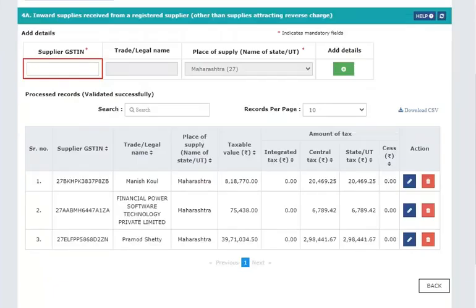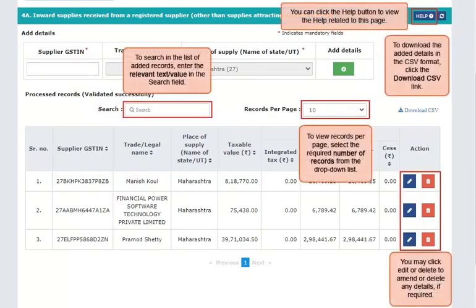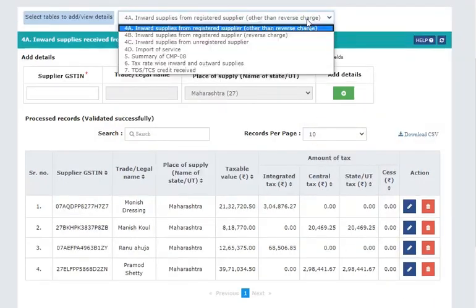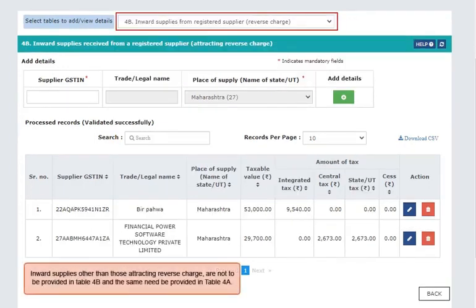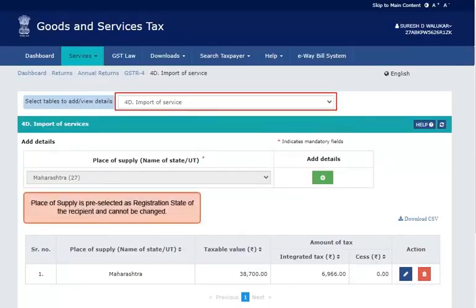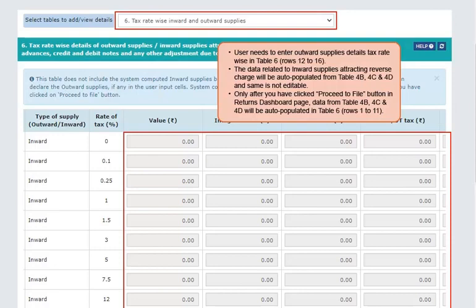You can enter details related to other GSTINs from here. To download the added details in the CSV format, click the Download CSV link. Similarly, you can add details in Table 4B, Table 4C, and Table 4D. In Table 6, data related to inward supplies will be auto-populated from Table 4B, 4C, and 4D once you have clicked Proceed to File button in Returns dashboard page.